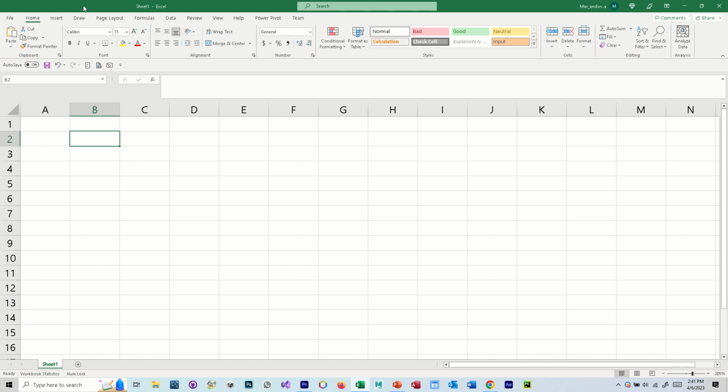Now here I have this green part up here, and I have a search box here, and I have some tools here. This is currently Excel 365, so your Excel interface may not be the same as mine. Here I have these tabs. These are called tabs. I have a file.